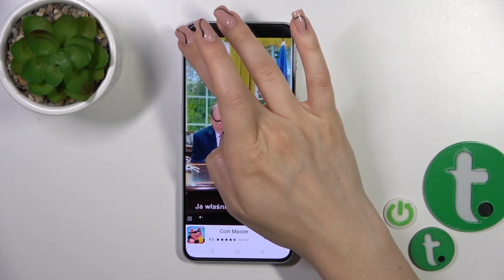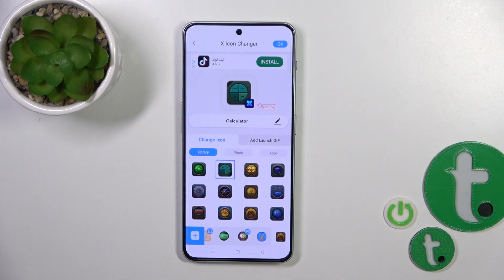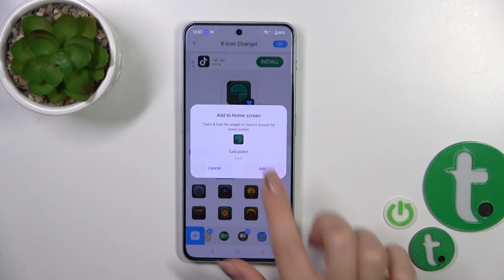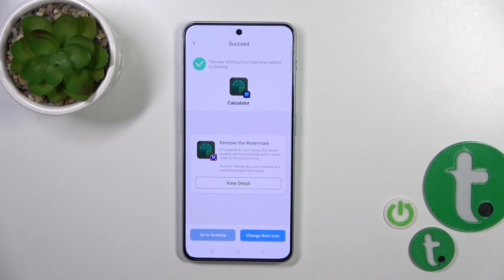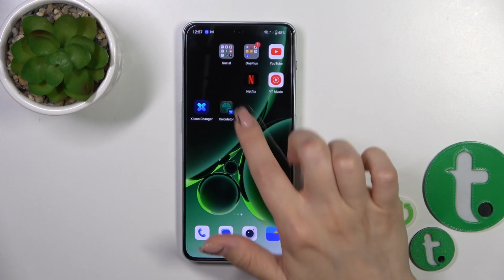Now we should just keep the videos. And after that you could click here the add button to add your shortcuts to the home screen. And we could change the next icon and go to the desktop in the same way.